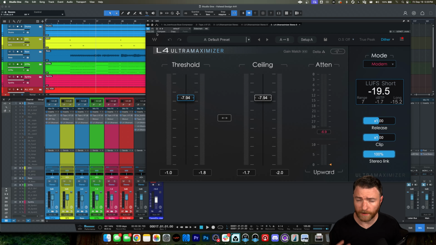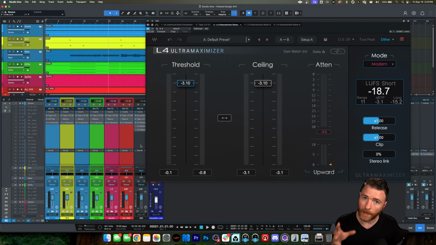So pushing in really hard. Now remember, on all of our buses, we still have L4 on and active. So we're getting some reduction across all of our buses, and everything adds up to our mix bus. And that's why we have L4 on over here. All right, so we're still on our mix bus.